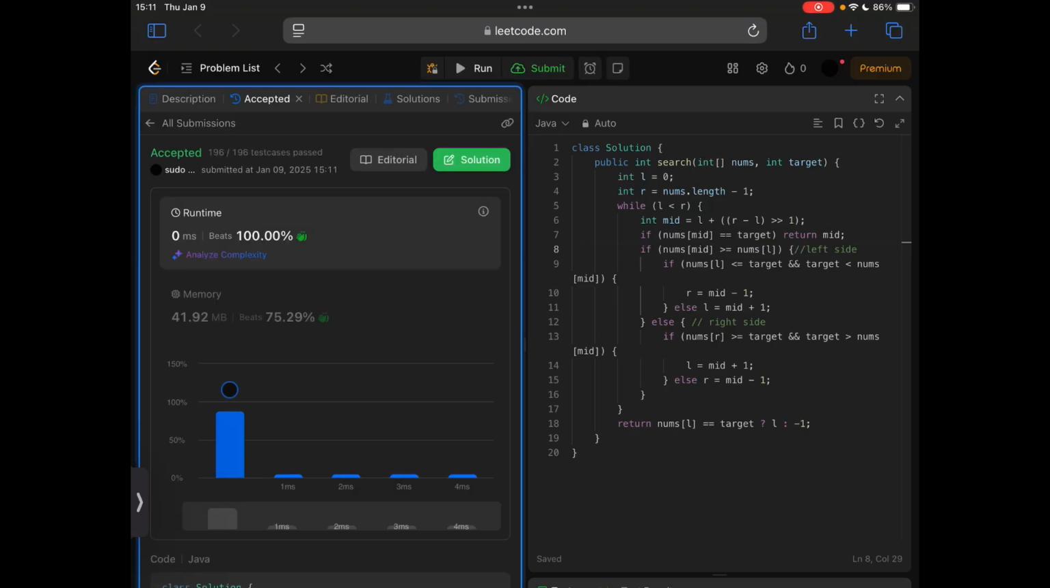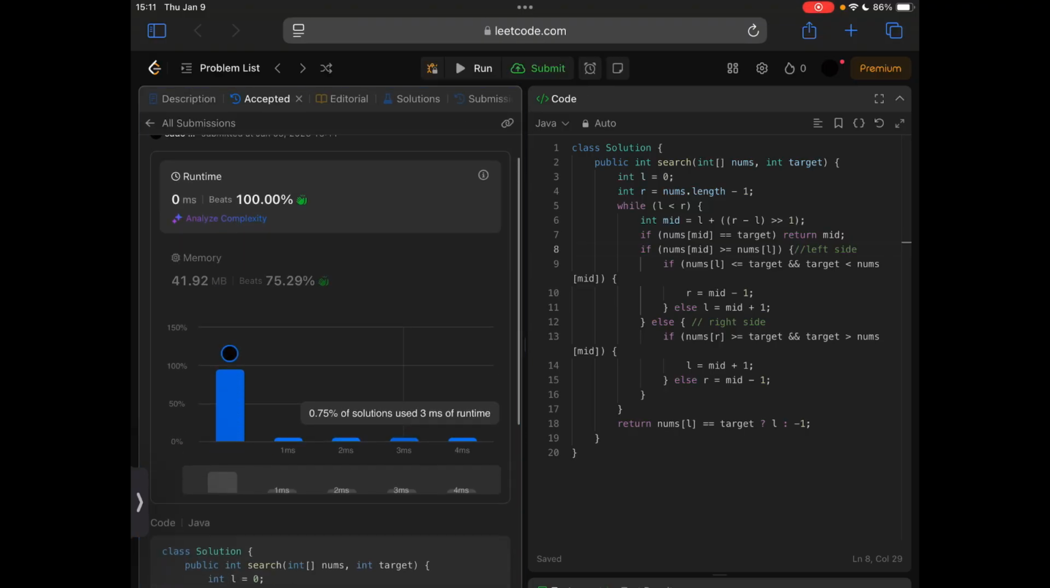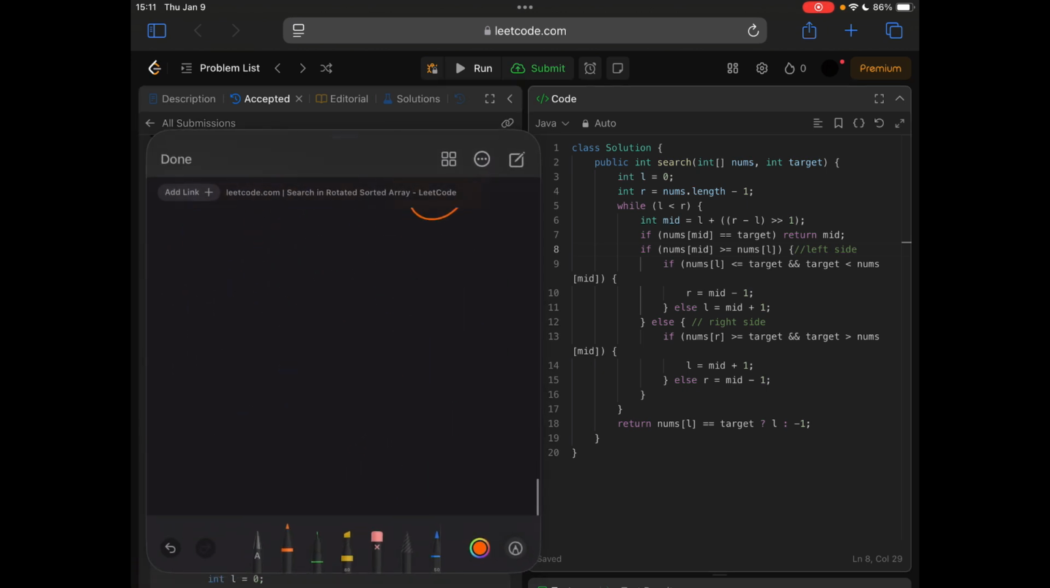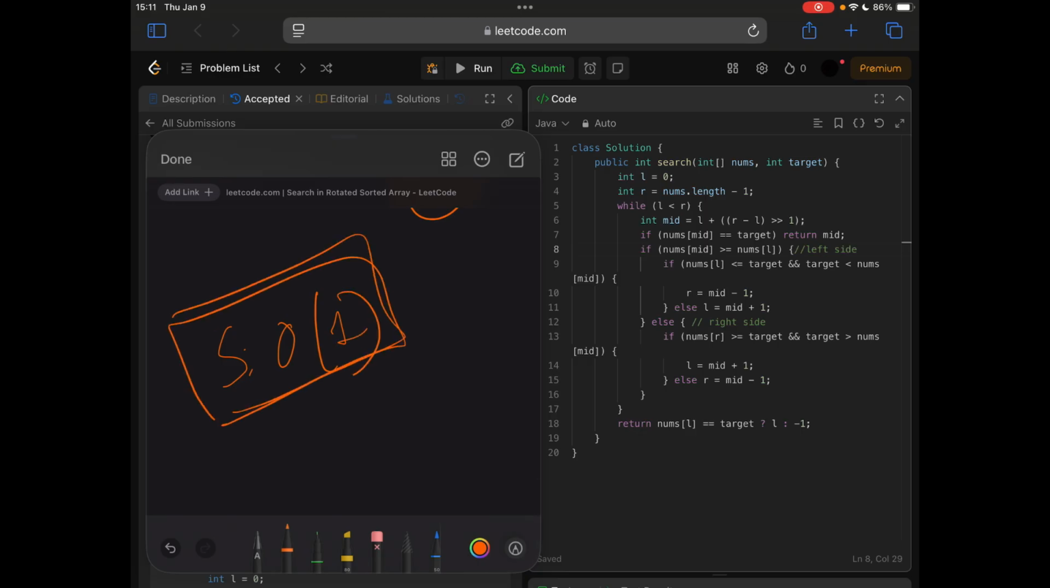And yep, it runs with 100% performance. And I didn't mention the space complexity for this one. The space complexity would be order of 1 because no matter how long, we're not storing anything. So finally, the time complexity is order log n, where n is the length of the given array. And that's it. Thank you so much.